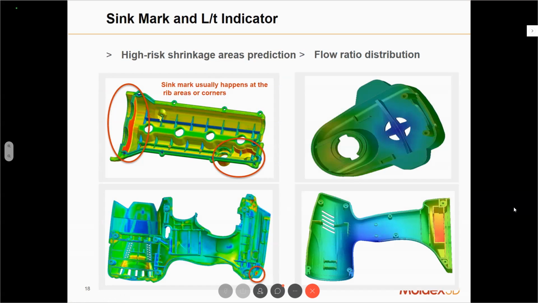For the sink mark and flow length ratio, we can also see the flow rate distribution here, as we see how the flow goes and the flow length ratio. Sink marks usually happen at rib areas, as we see, or corners. So Moldex3D Sync shows potential sink mark areas to eliminate the problems caused by the sink mark, like burn marks, etc.